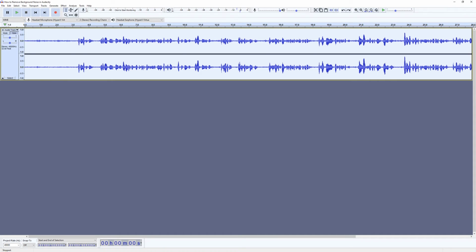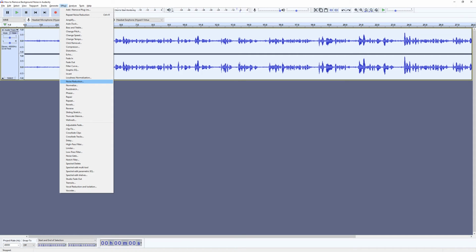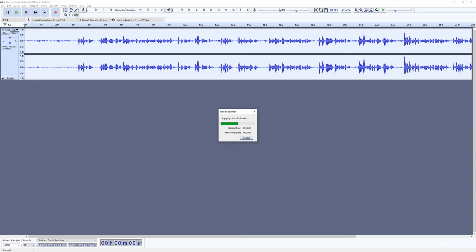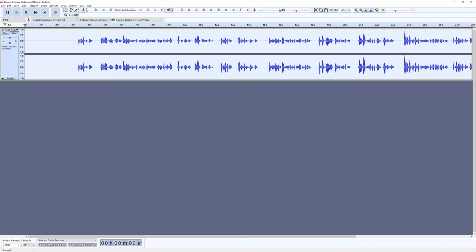Next, you'll select the entire audio track, and then you'll head back to the Effect tab and click Noise Reduction again. At this point, you can preview the changes or click OK and apply the noise reduction to the entire audio file. When you're first getting started with removing background noise, we recommend leaving the default settings as is.